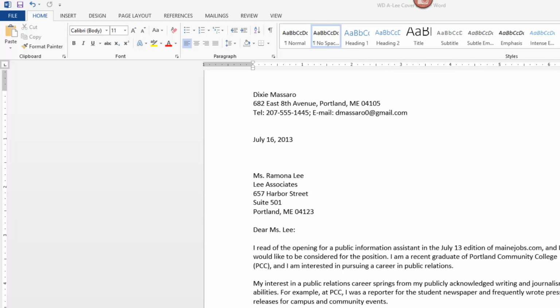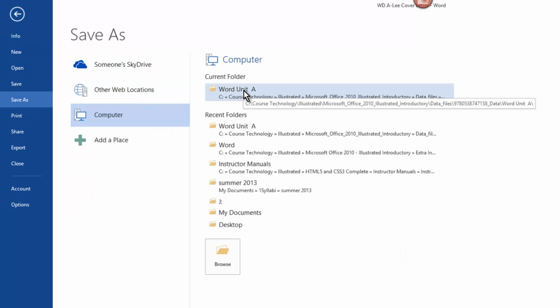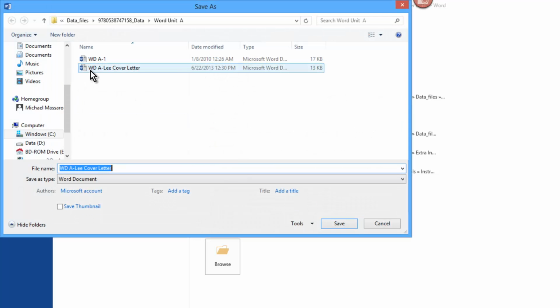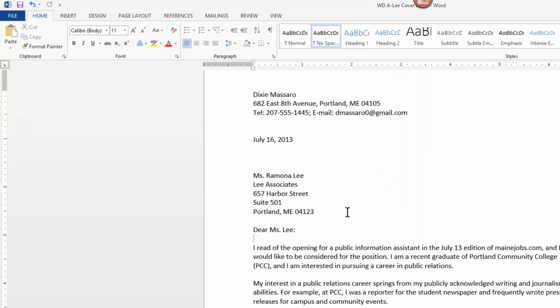I have the letter finished and I have saved it. So I did a File Save As, and then I went into my Word Unit A folder and I saved it as Word A Lee cover letter. And now I'm ready to do the formatting.